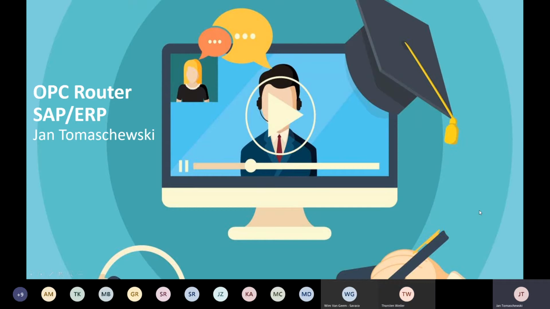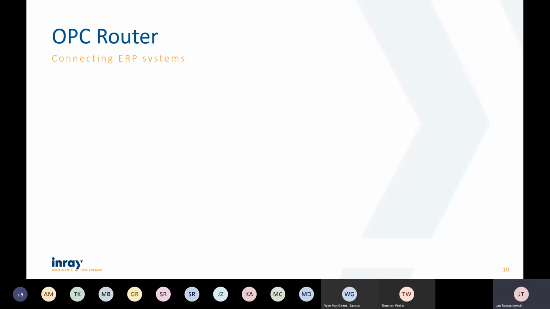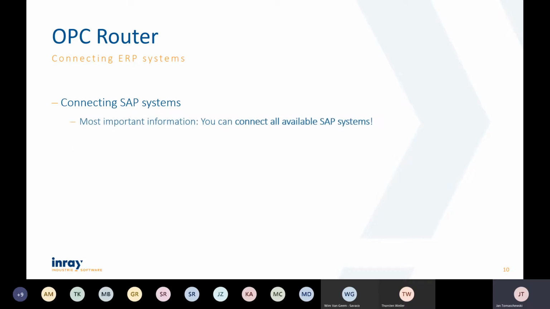Our topic today is OPC Router, focusing on the plugins SAP and ERP web services. We will be looking at OPC communication as well, but focusing on ERP connectivity. So first of all, we start with SAP and then take a next step on the ERP web service plugin.